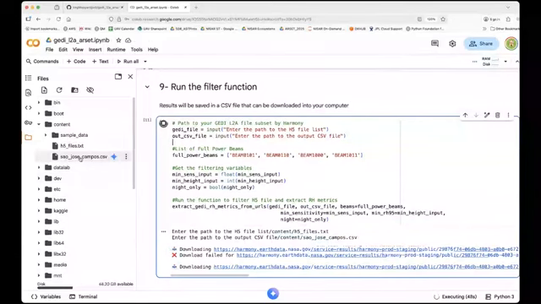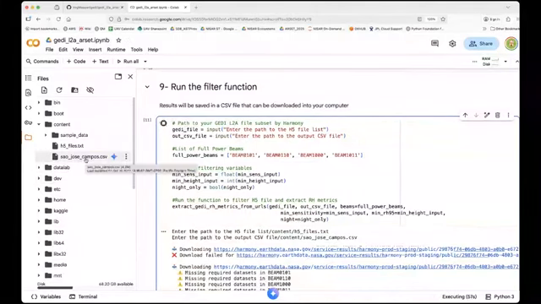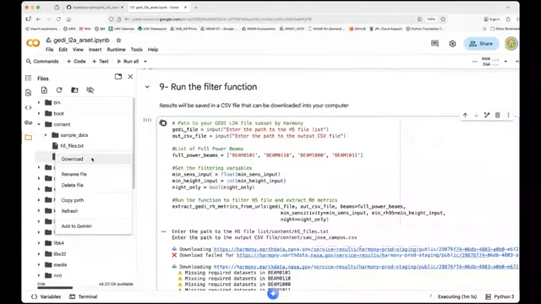I do have this file generated already. So what we're going to do is to move to QGIS to explore the data. To get this to QGIS, you would click on the three dots and download the file. And then we can bring it into QGIS as a vector layer. So let's do that.